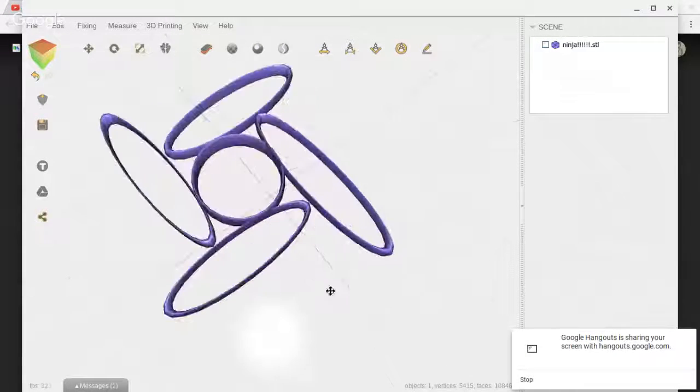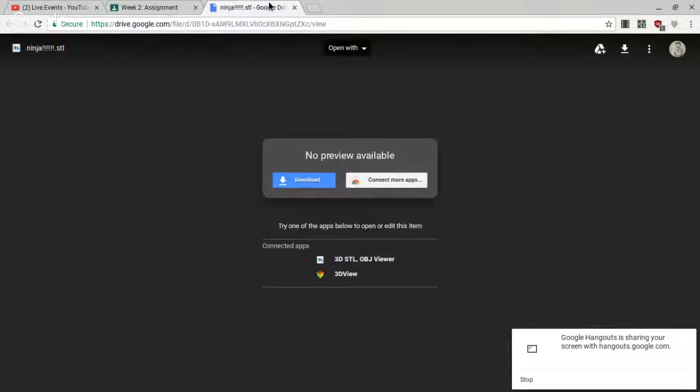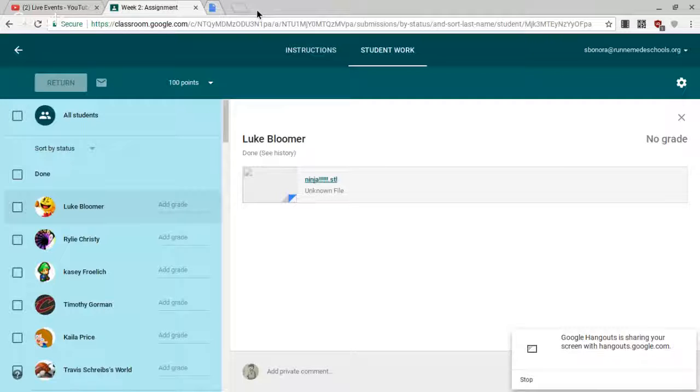Now, this is a great project. It looks cool. My one concern is that those ovals are a little bit too thin, meaning that the printer is not going to handle it too well. So when you create something for me, try and make sure your walls, at least a lot of them, are nice and thick. Let's take a look at someone else's work here.